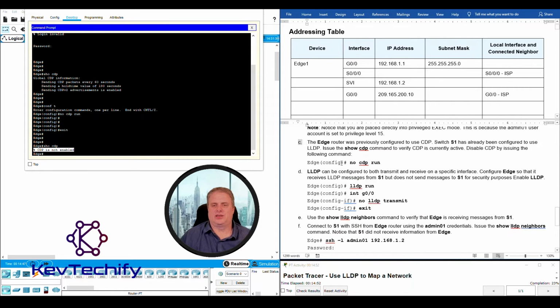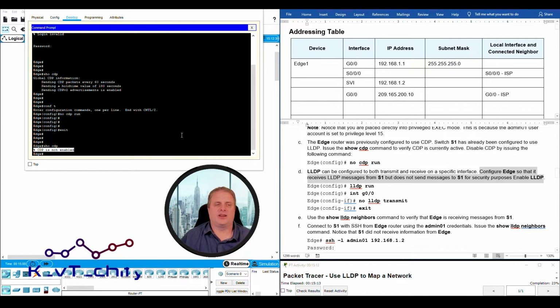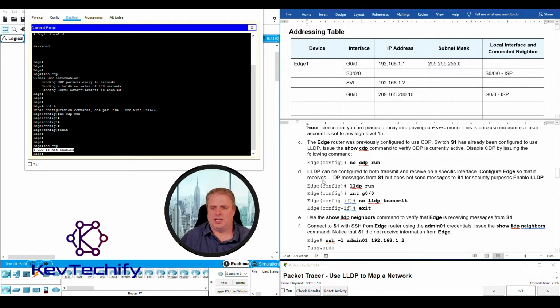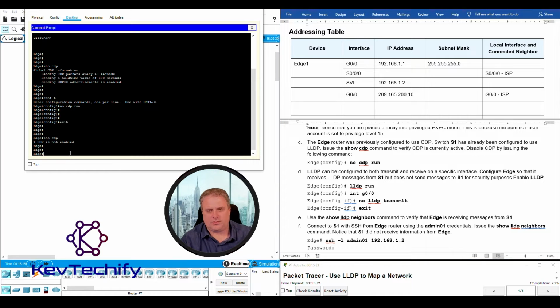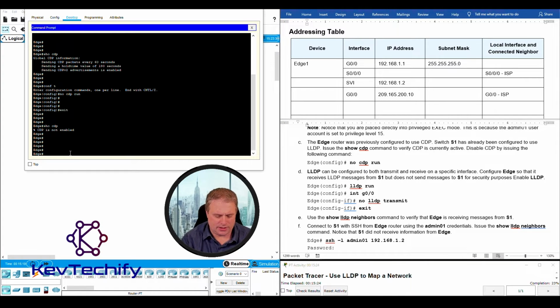On to D. LLDP can be configured to both transmit and receive on a specific interface. Configure Edge so that it will receive LLDP messages from S1 but does not send messages to S1 for security purposes. Enable LLDP. Well, first thing we have to do is enable LLDP. To enable LLDP, it's lldp and then run. Just a simple little command, lldp run.